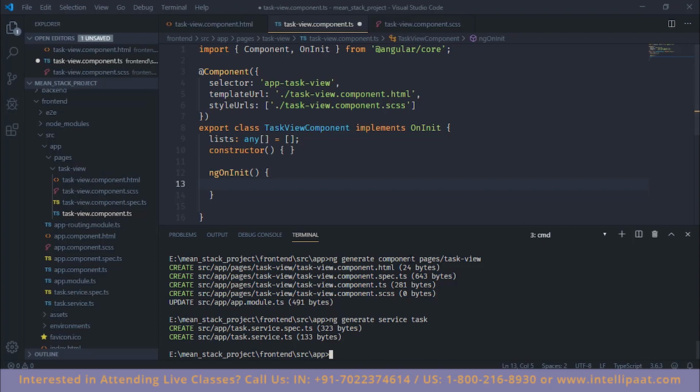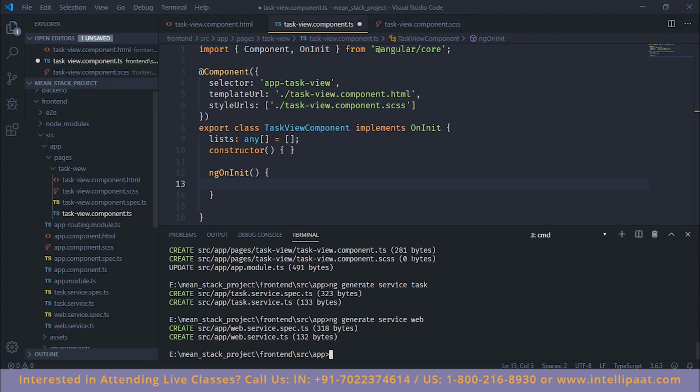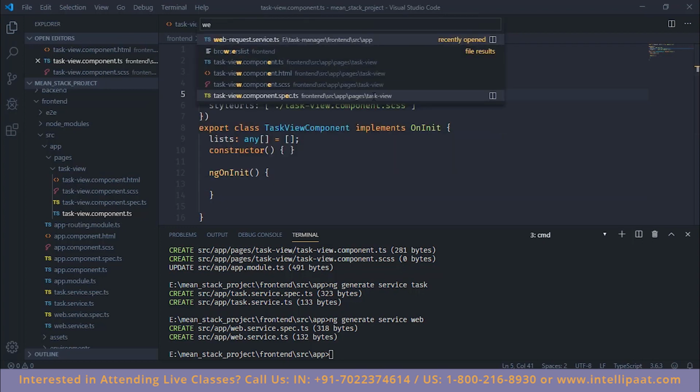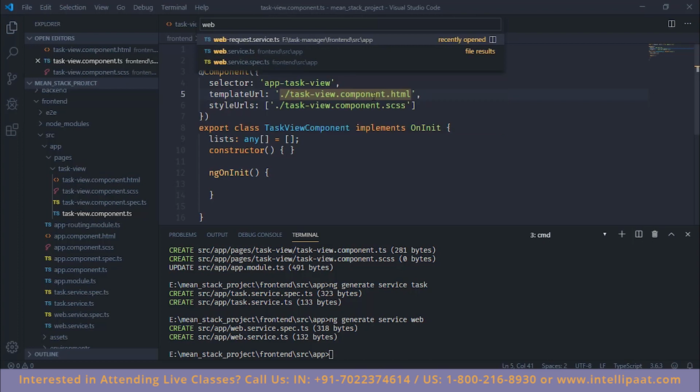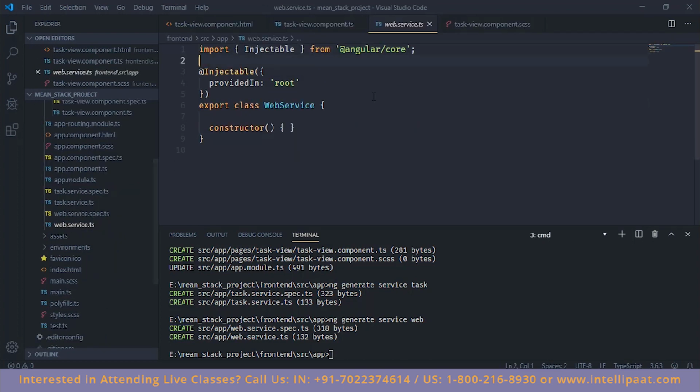Now we need to create another service. We'll call it web, and we press enter, and web.service.ts is also created. Now these files, we need to open and edit them. So firstly we'll open web.service.ts, and as you can see, the generated code is right here.